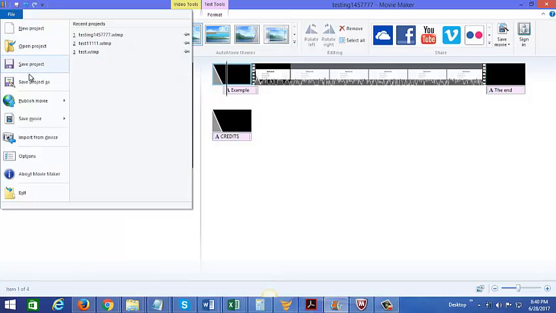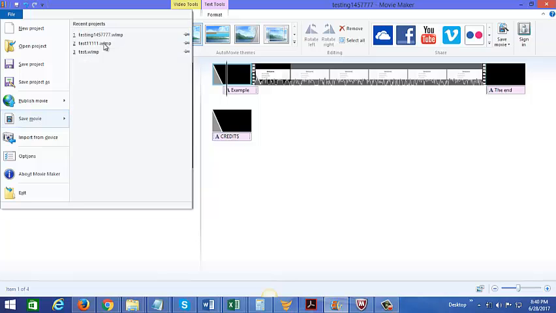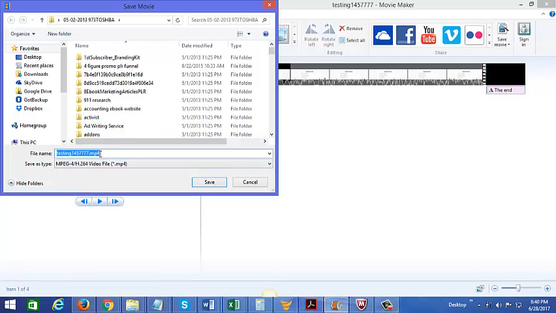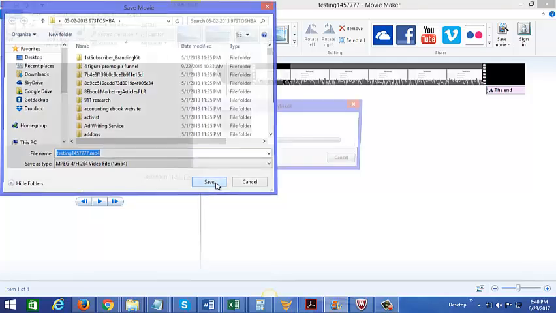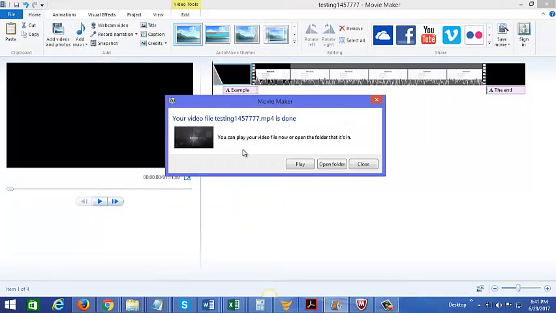So just go back to File and click on the Save Movie. And so it's important to make sure that it's being saved as an MP4 file. Okay, so click on Save. It's saving movie. And there, so it is now complete. You could either press play to see how it looks, open folder, or close.